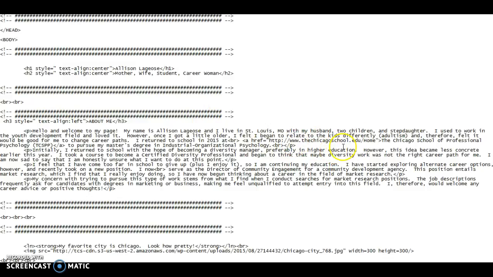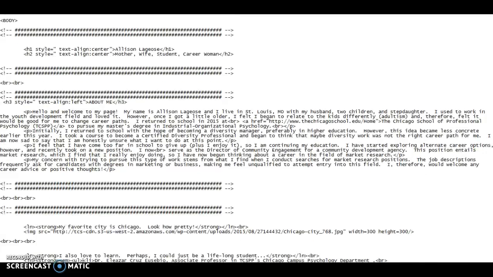I actually had to play with this a little bit because I wanted the text to read something different than the web page. The first few times I did it, it was reading the chicagoschool.edu home, so I had to keep playing with that so that the text read the Chicago School of Professional Psychology. So then I went down, I'm going to scroll a little further.